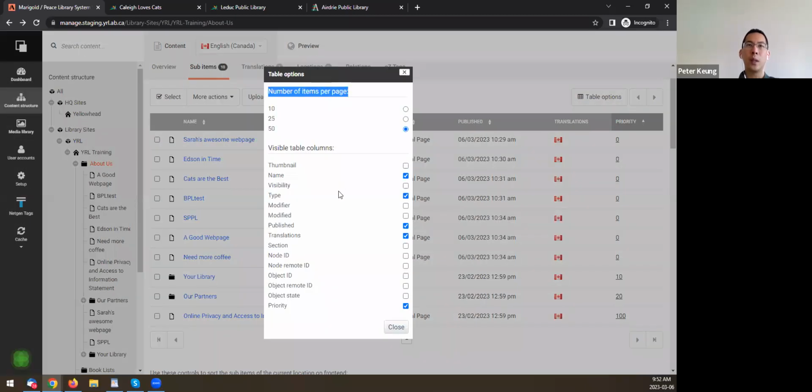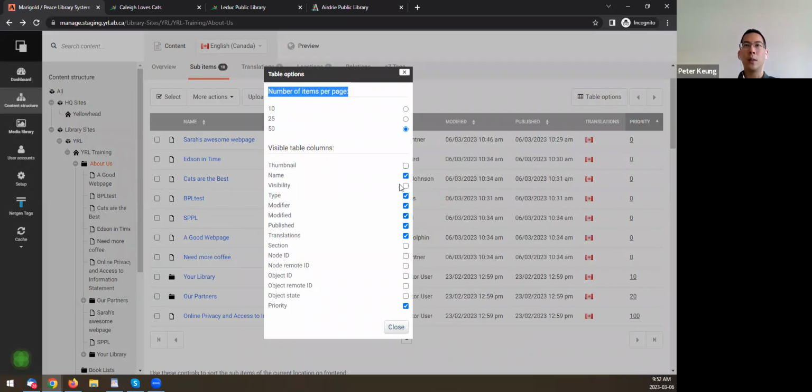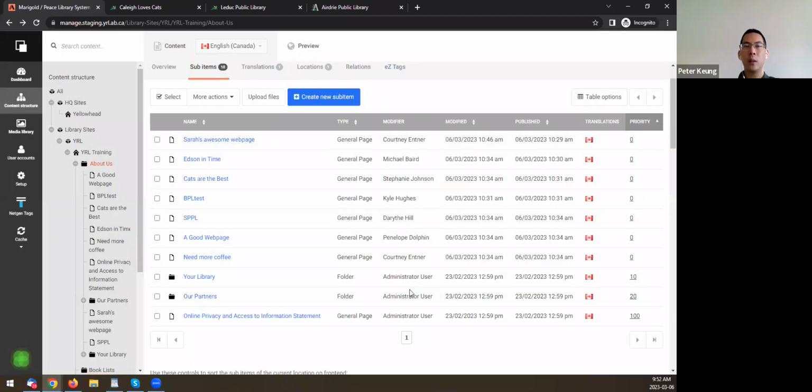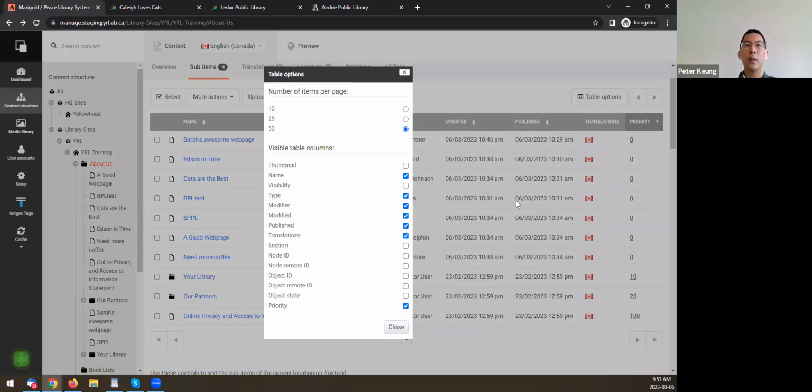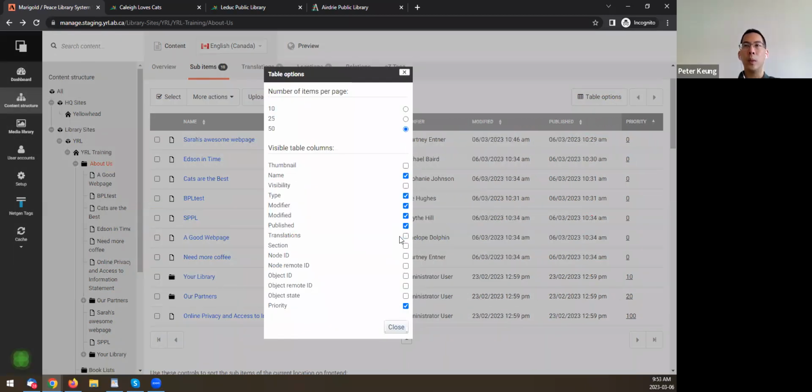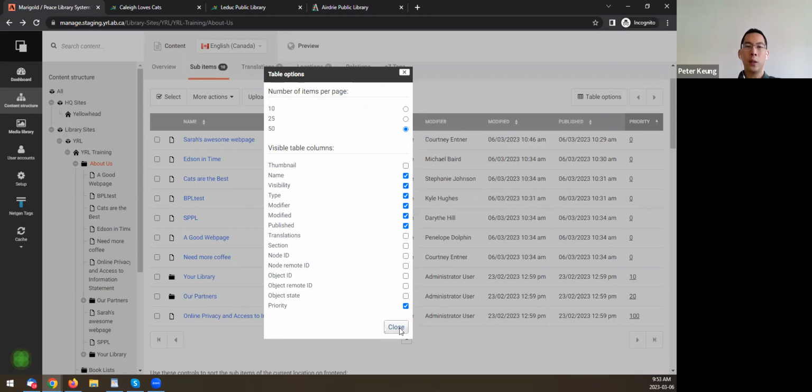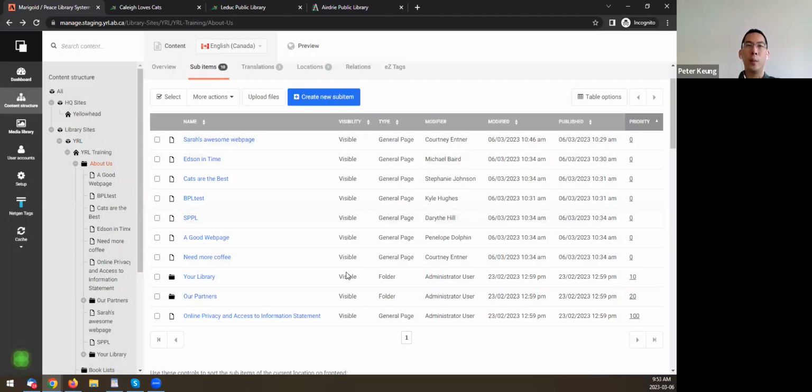Go back to the table options. Modified and modifier, I find those very useful. Who edited it last and at what time? In this case, translations isn't very useful because it's all going to be English, but I can remove that. The other thing is visibility. I haven't shown you how to hide things, but it'll show you whether a page is hidden or not.